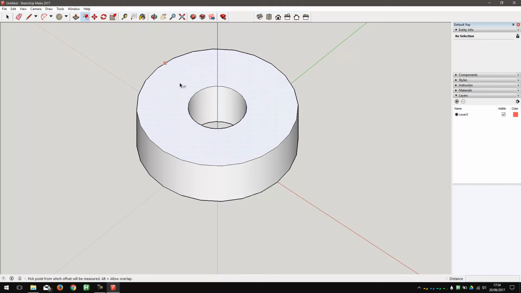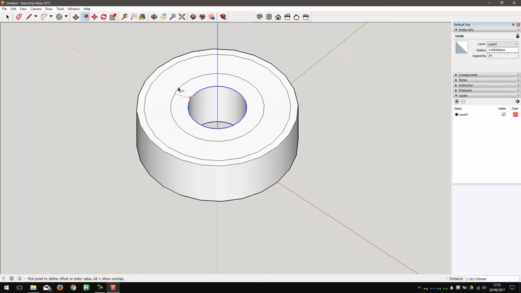And for this tool, instead of clicking on the surface like this, I'm actually going to go near the edge, click on that circle, click once, let go of the mouse button, move inwards in this case, and then type in 1, enter. And that made another circle exactly 1 millimeter in. Do the same thing for the inner circle, so click on it once, let go of the mouse button, go out that way, and type in 1, enter.